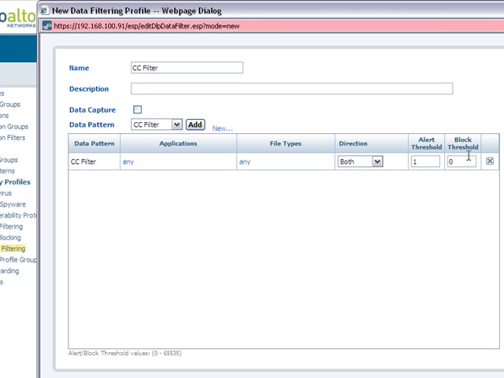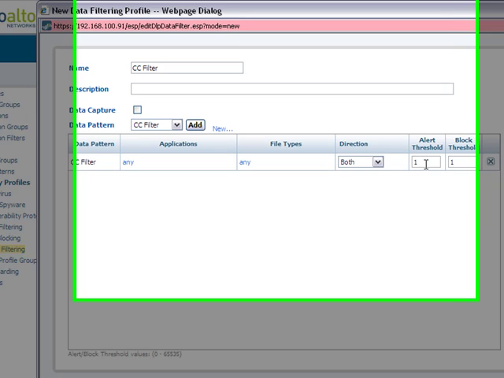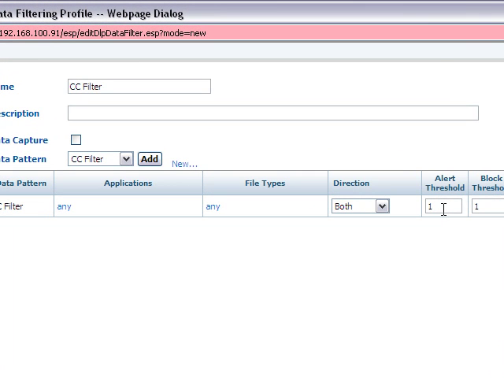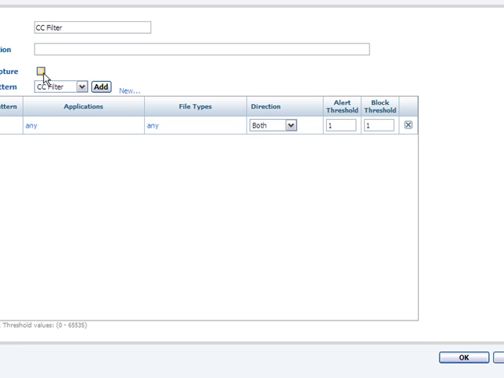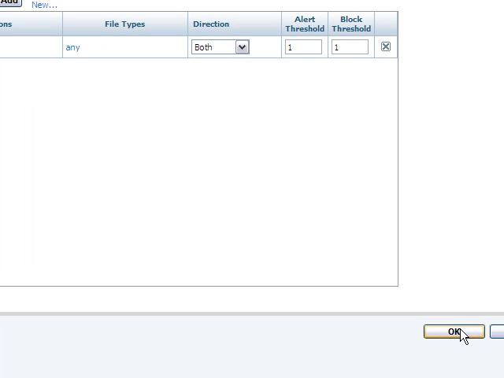And for the purpose of having a very sensitive and locked down profile, I'm going to set the alert and block thresholds both to 1. Although certainly depending on your level of sensitivity, you may set these thresholds to be higher than 1 if you want to allow single transactions, but not, for example, a file of 100 credit card numbers to traverse your network. But again, for the purpose of this, I'm just going to leave those as 1 and turn on the data capture as well so that we can see the packet capture of what's triggering the alert.